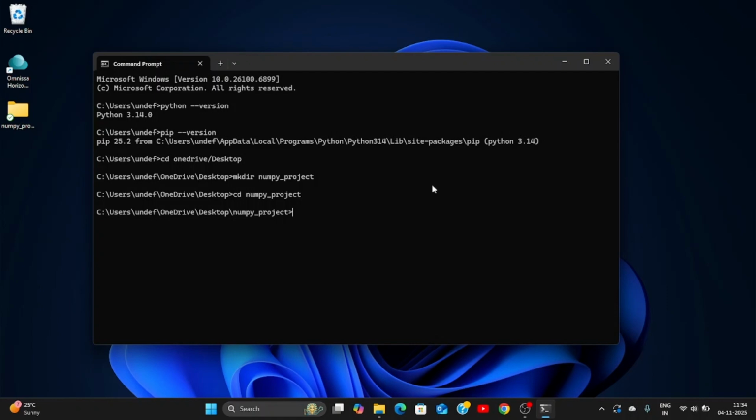You are now going to create a virtual environment. Creating a virtual environment helps keep your dependencies isolated so one project won't mess with another. The command to create a virtual environment is very simple. All you have to do is write python space -m venv space the name of the virtual environment. Let's call it numpy_venv. Hit enter.